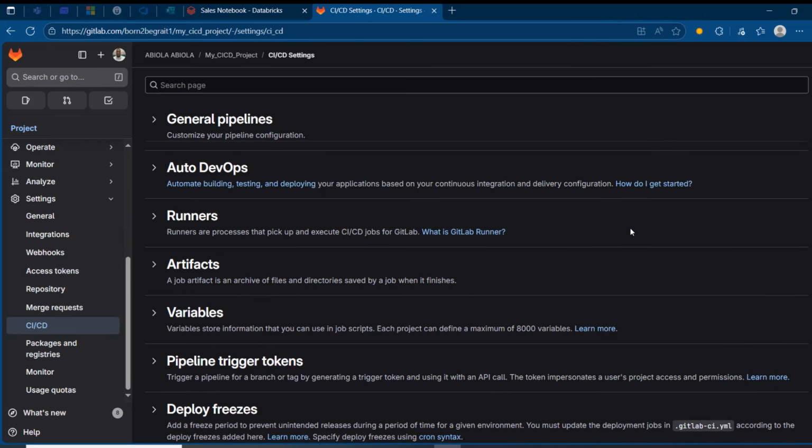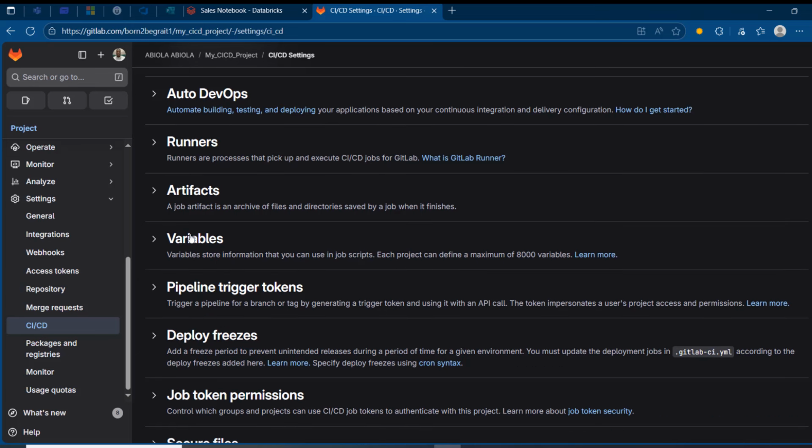Now, if you're not familiar with GitLab as a Git provider, this can be quite overwhelming, but you don't need to actually worry because this is running on a software as a service platform, not the desktop. So we don't need to worry about too much of all of this. We just want to go to the key part, variables. And this is familiar if you know how to perform CI/CD in Azure DevOps and also in GitHub. So basically we have variables which store information that we can use in our job script. Each project can define a maximum of 8,000 variables.